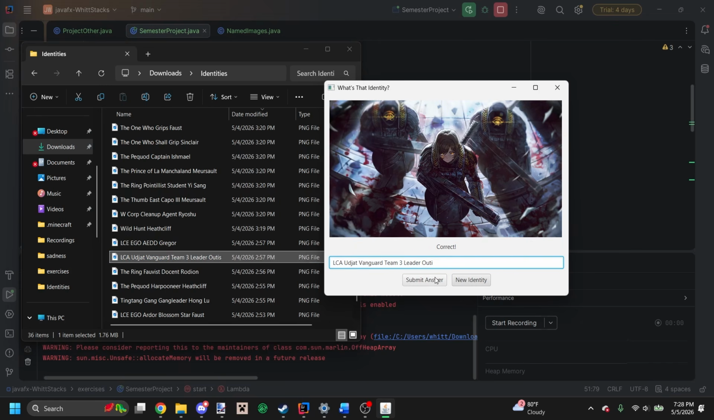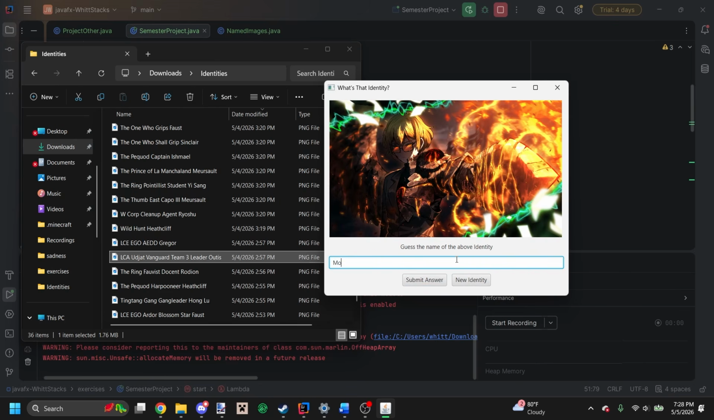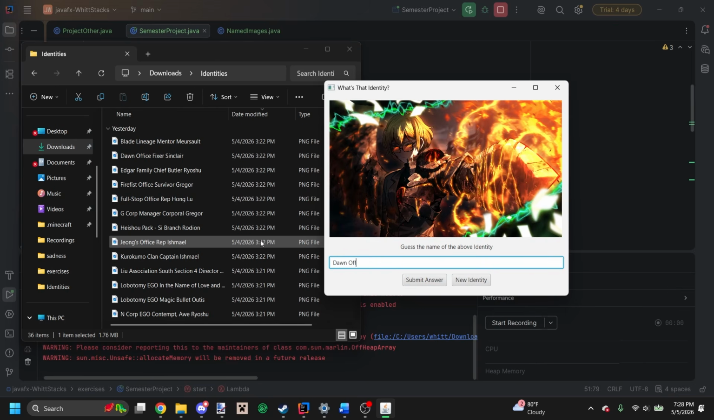If I remove this, let's say I remove an S, and try again. So you have to get the perfect name down, which makes this game a bit hard because you have to get the full name of the identity. For example, this is not Moon Office. This is, I forgot it actually. The Moon Office Fixer Sinclair. And that gets it correct.